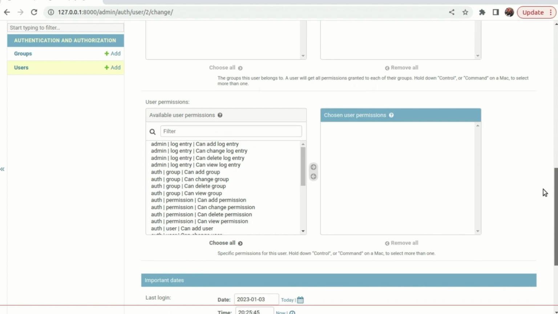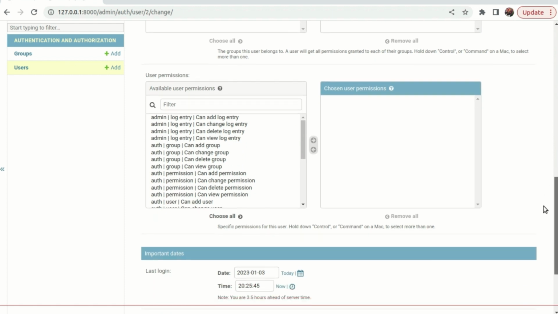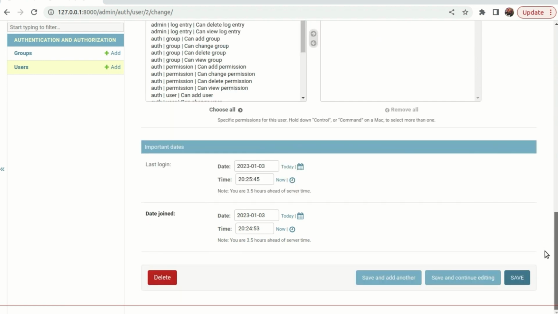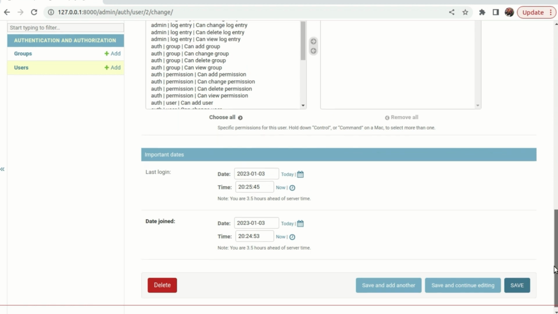And these are some settings about the authorities, user permissions, and so on. And here you can see the data related to logging in and the time that you've logged in and the date that you have joined. So all of this data is right here. If you want to delete this user entirely, you can press delete, or you can click on save if you have changed any data about this user, and save it.